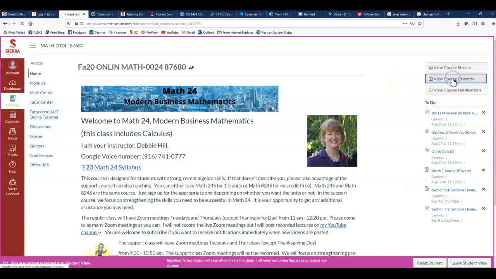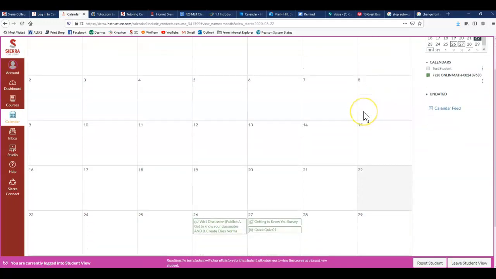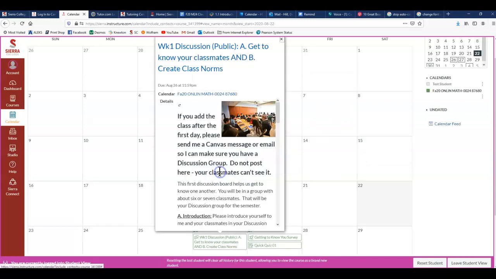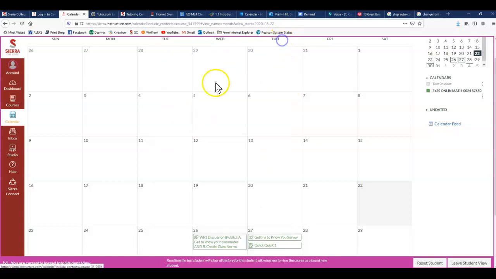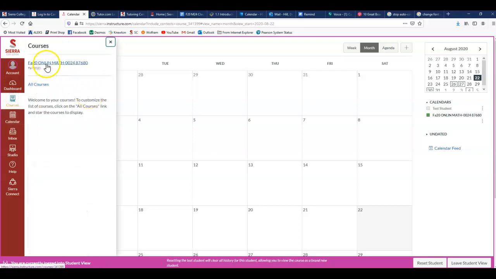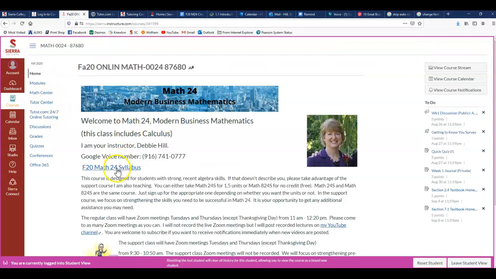And then if you want to see the whole calendar, you can view course calendar, and you'll see that already the things that I've made assignments about are showing up here on the calendar. And the cool thing is that when you are doing this, you can click on it and go right to the assignment from the calendar. So that's just another option that's available to you, is to get to assignments through the calendar. Okay, so back to the syllabus.